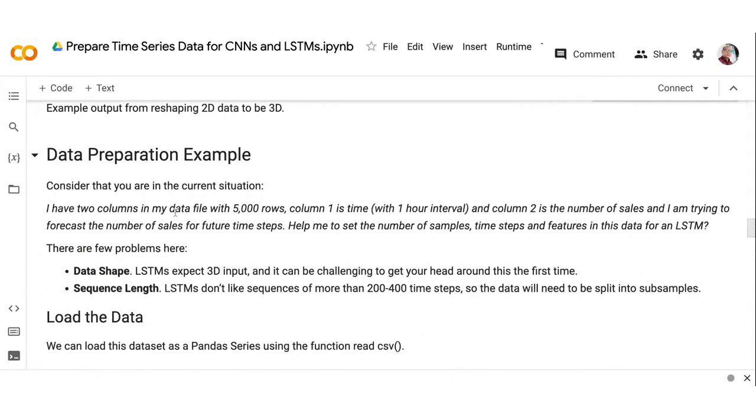For instance, you have 2 columns in your data file with 5,000 rows. Column 1 is time with 1 hour interval, and column 2 is the number of sales. And you're trying to forecast the number of sales for future time steps. So what we're going to do is to set the number of samples, the number of time steps, and the number of features in this data for an LSTM.